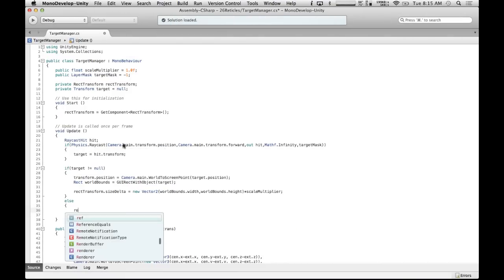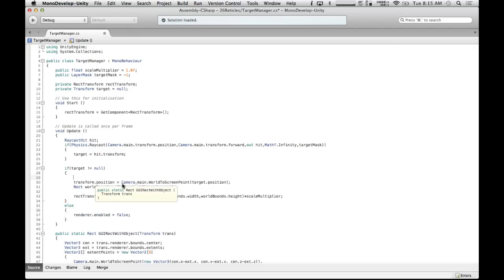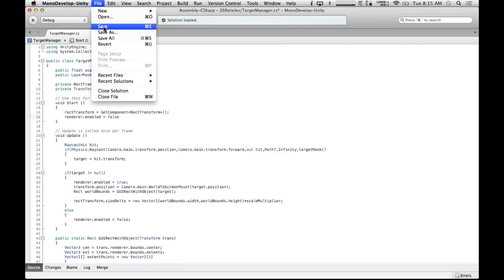So renderer.enabled equals false. That also means we have to make sure that we set renderer.enabled equals true here. True. And let's just do this right at the start, so that if we don't have a target, it will work. Save.